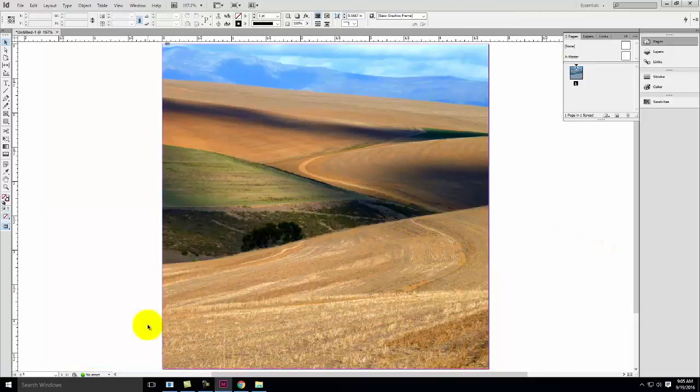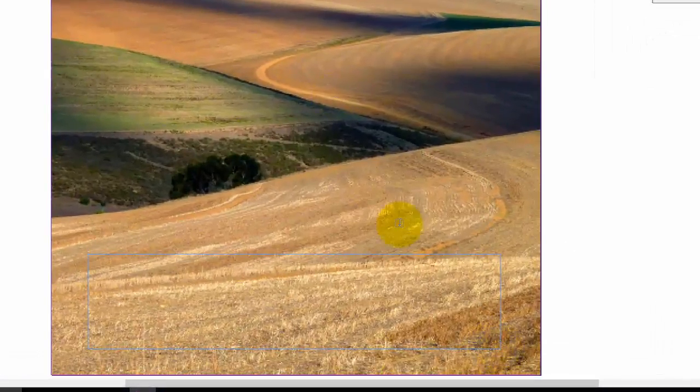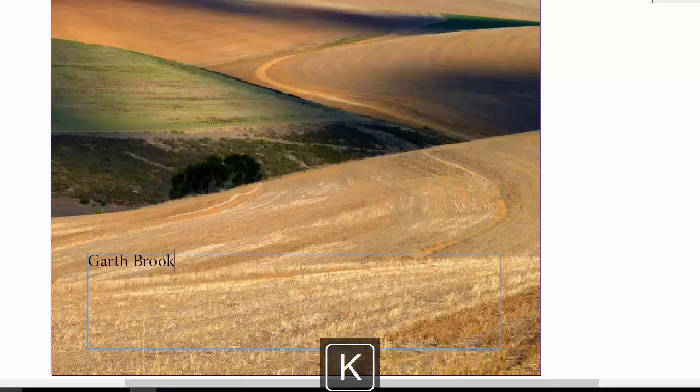So now that I have the image put in correctly, I want to put some text in. So I'm going to use the text tool, the T. I'm going to draw a box right here at the bottom. And here I would go ahead and start typing. So I'll say this is Garth Brooks, open fields. Something like that. I don't know, I'm making it up.